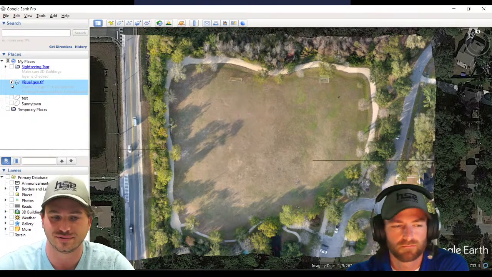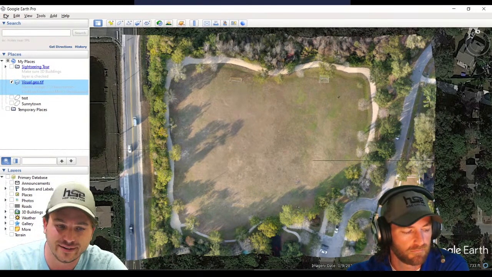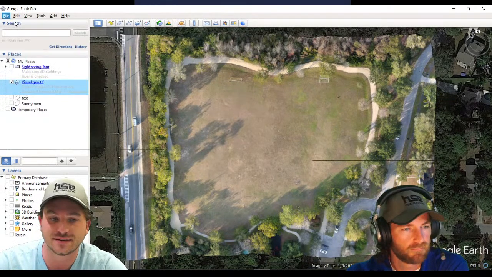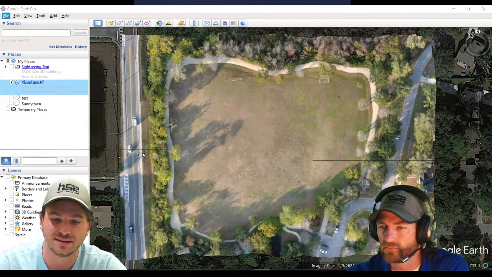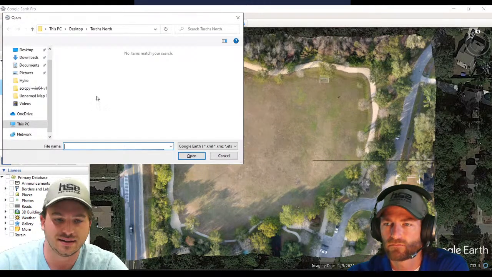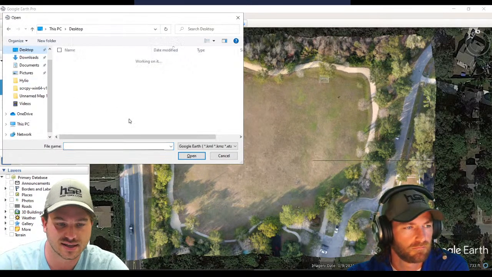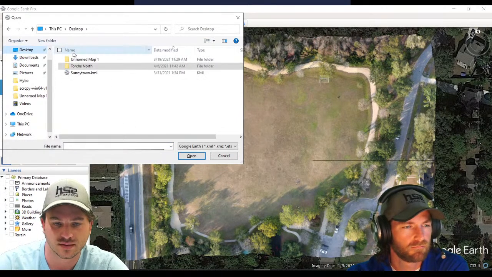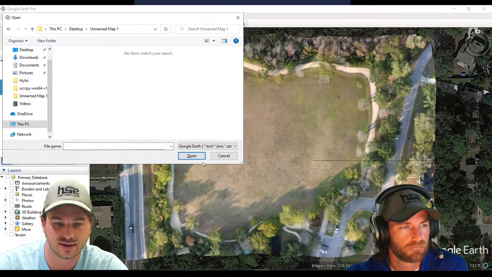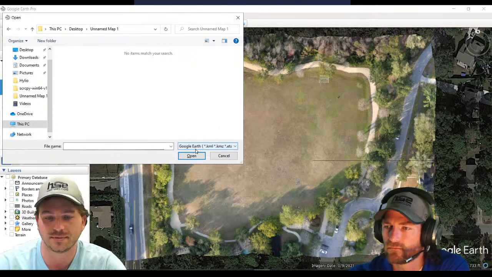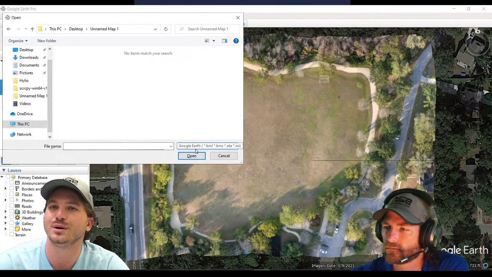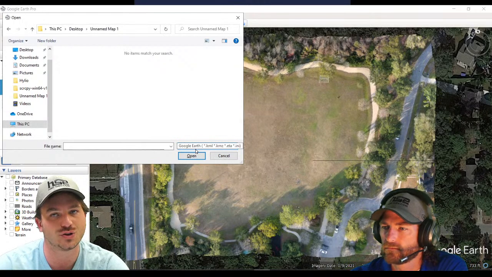Now, how did I actually load this map into Google Earth? Well, it's actually extremely simple. You just go to File at the top left, click Open, and it allows you to find, in this case I put it on my desktop, my map right here. So once you open up the folder, one thing that you do have to do, this did trip me up a little bit.